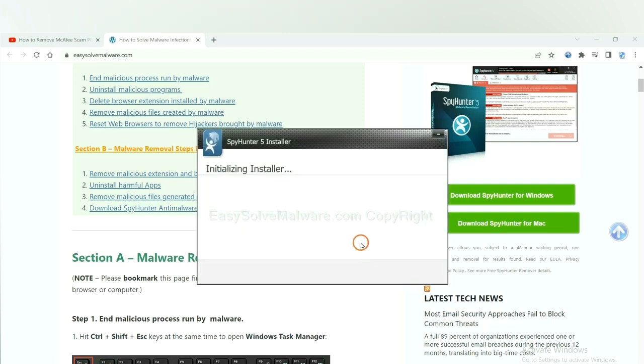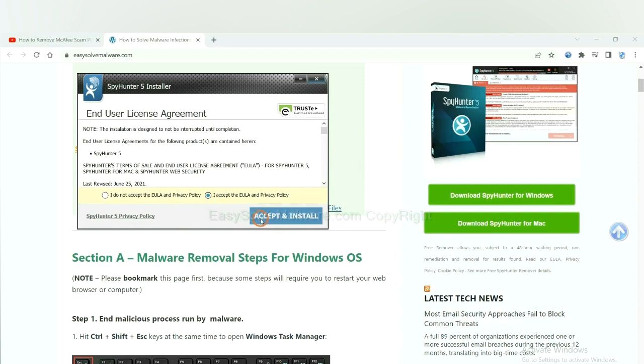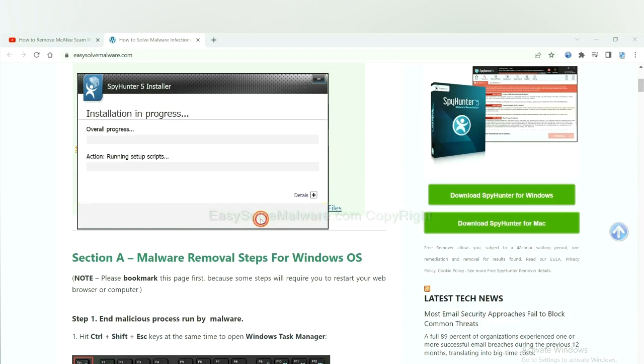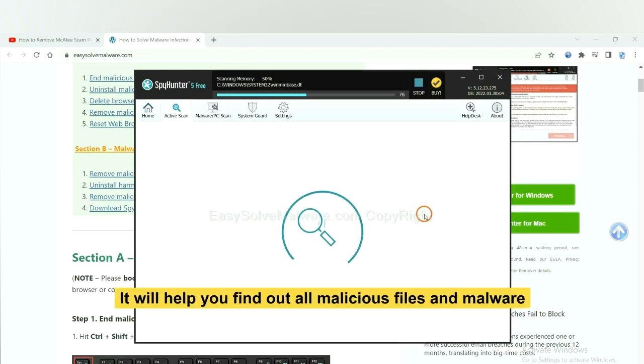Select language and continue. Accept and install. Just wait about 1 or 2 minutes. When you finish, start a scan now. It will help you find all malicious files and malware on your computer.